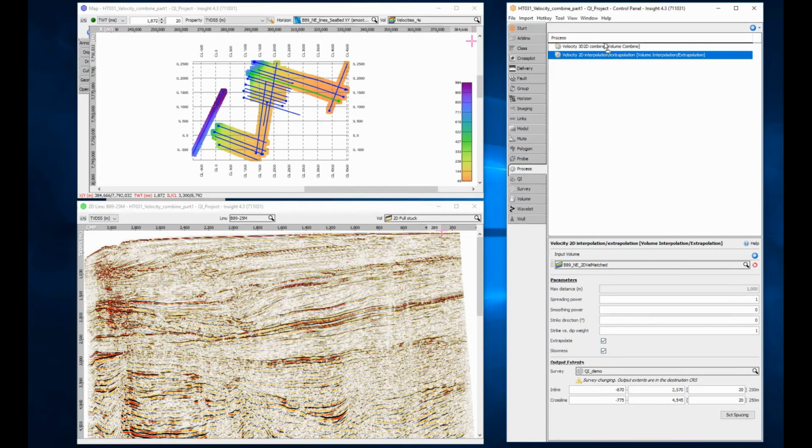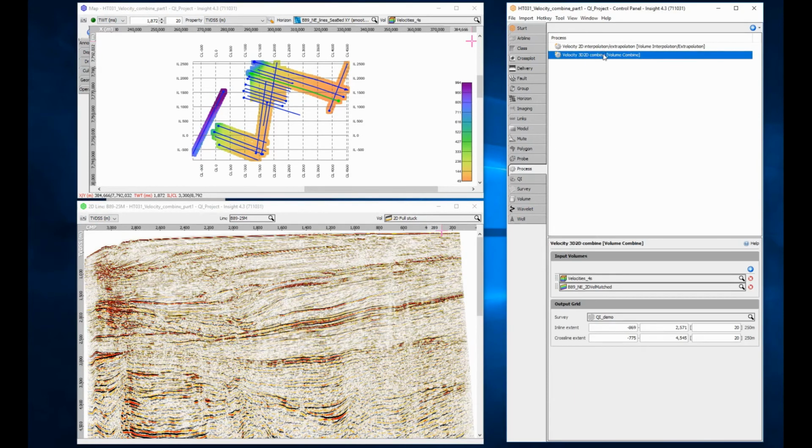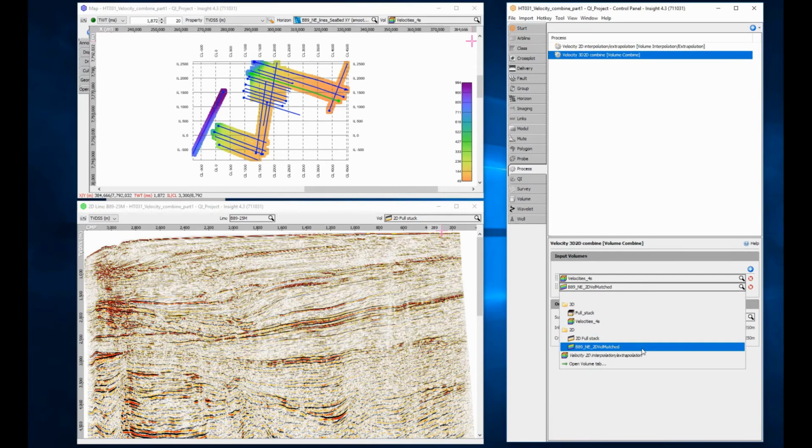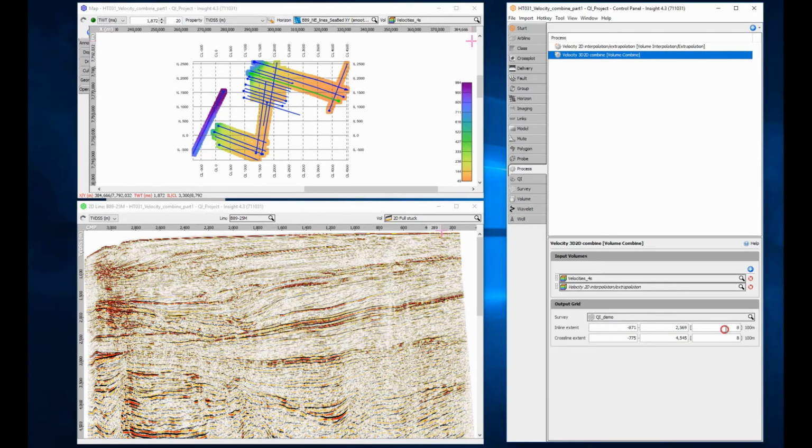Substitute the interpolated velocity into the volume combine process. The regional time horizon now depth converts completely, showing that the space between 2D lines has been successfully filled.